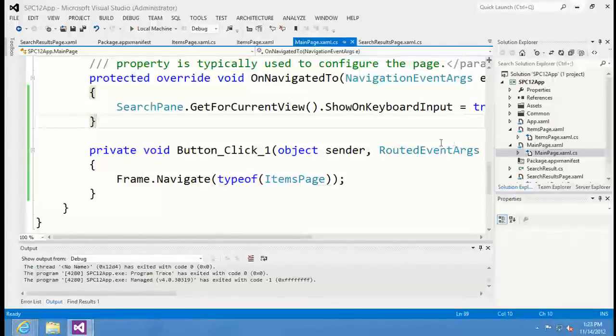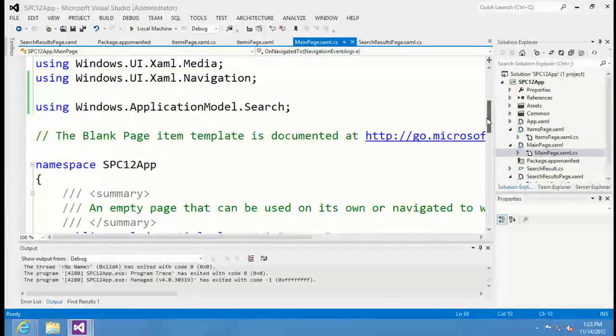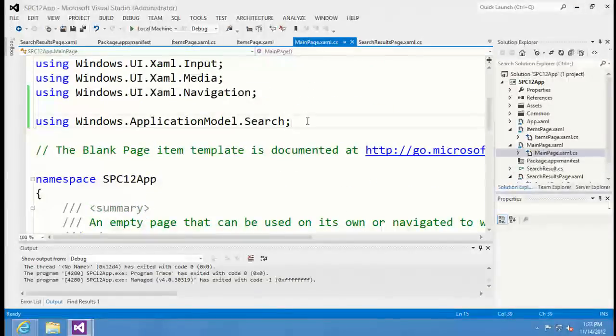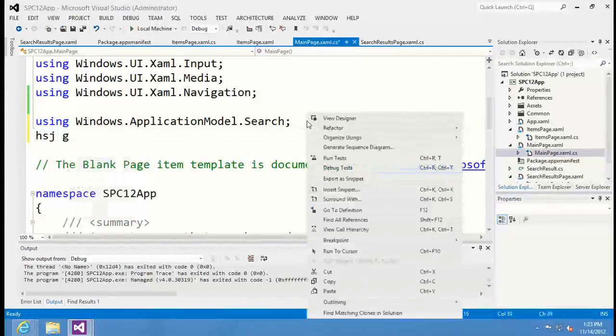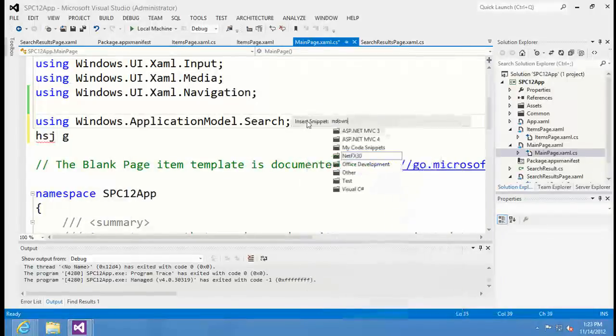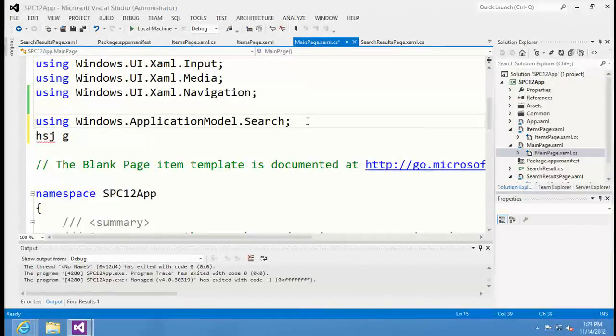And we need to go back to MainPage.xaml. And we're going to add a new reference. So we'll do using Windows. Oops, I totally messed that up, didn't I? It's dark up here. Windows.UI.Notifications. So we'll add that.